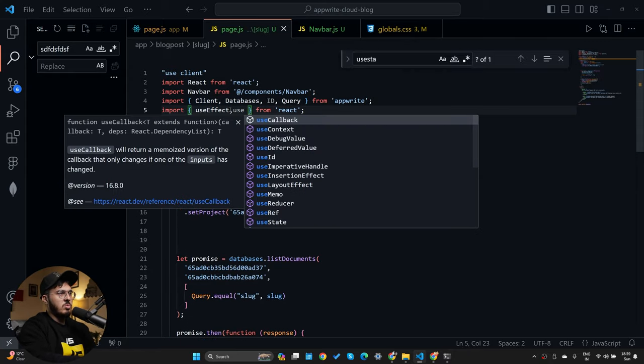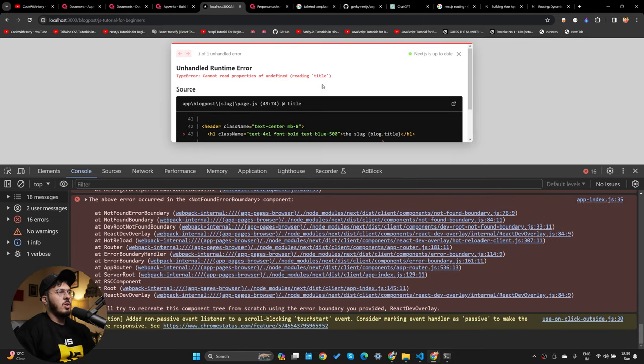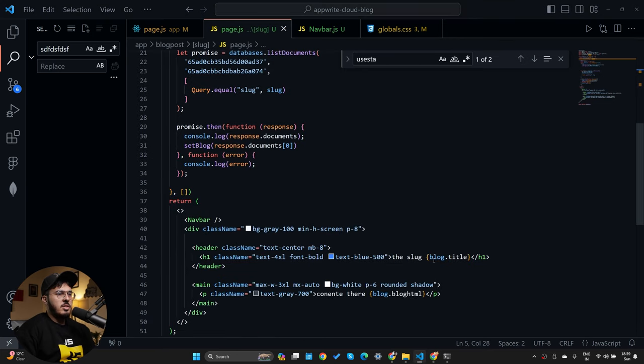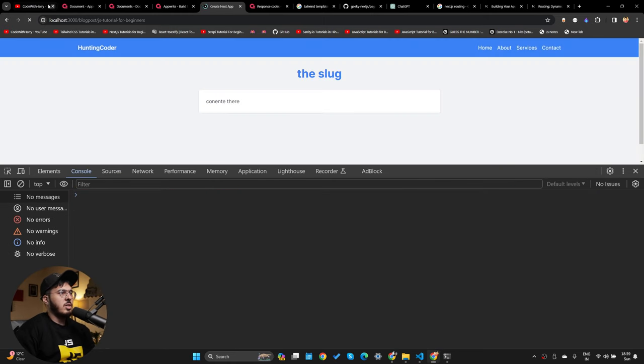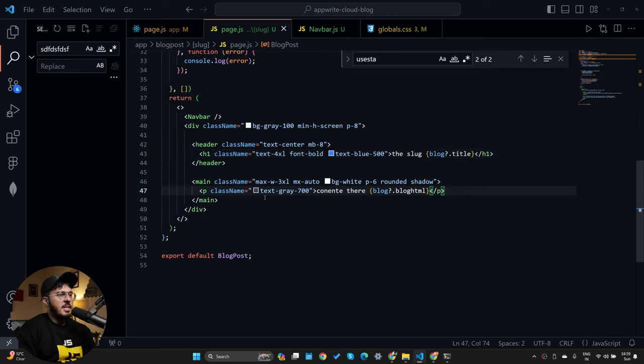No, it says useState is not defined. Okay, so blog.title is undefined, cannot read title of undefined. So we'll say question mark dot. And yeah, so the slug is JavaScript tutorial. And let's use dangerouslySetInnerHTML. So we'll say dangerouslySetInnerHTML is equal to an object, underscore HTML is going to be this. Control X, Control V.